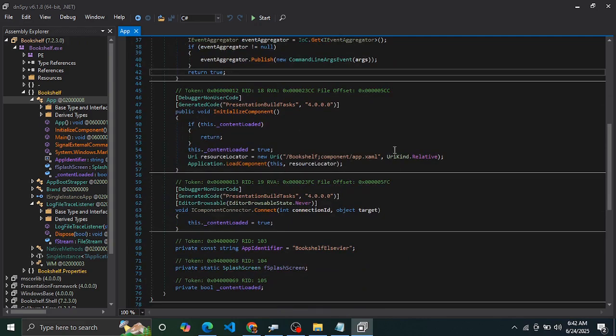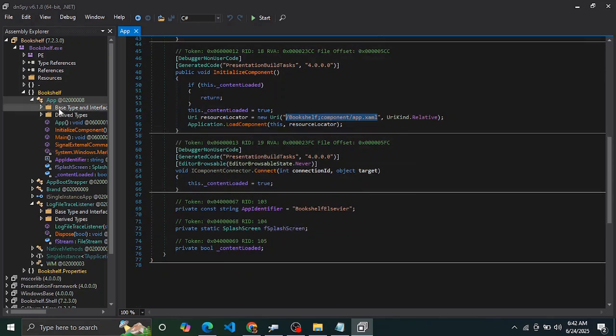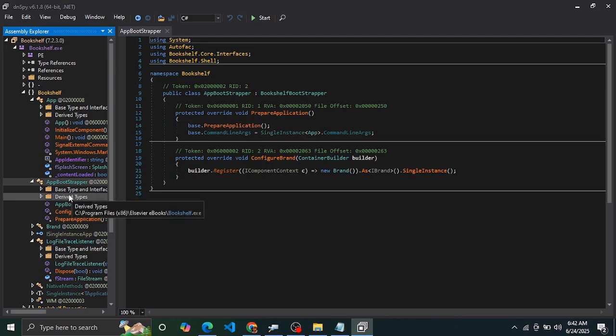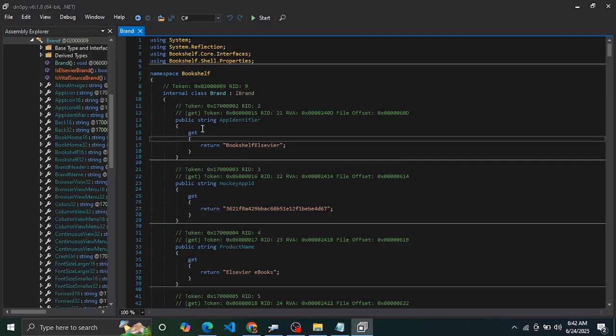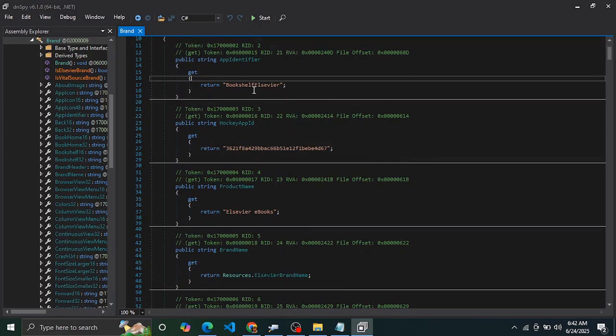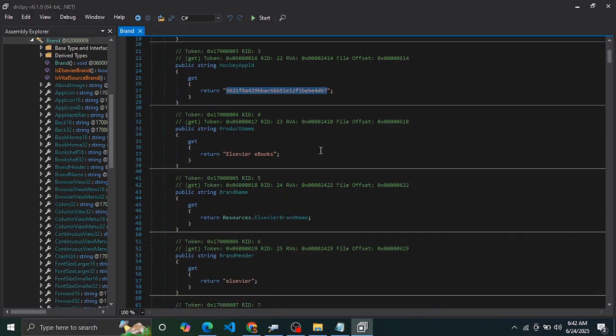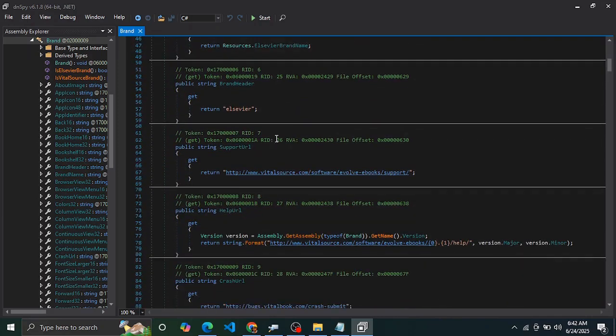And here you can see their XAML file path, the new URI path, so they're mentioning it. Yeah, that's the thing. Let's go to another bootstrap thing. Not much here. Yeah, here I can find multiple things. They have some IBrand. You can see here the HockeyApp app ID, so you can get their app ID easily here, which is exposed. Also you can see the support URL for them, so you can directly access it.